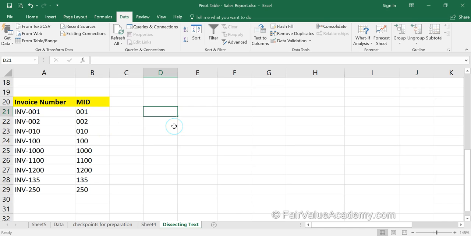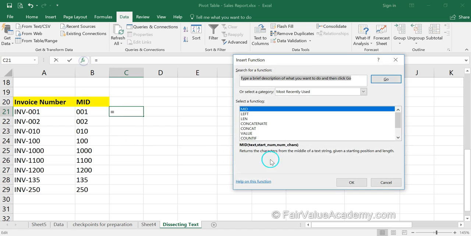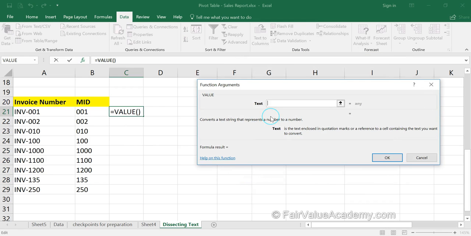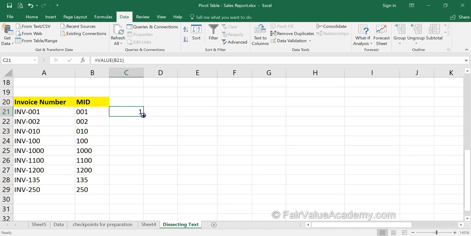So how do we convert a text which appears like a number into a real number? For that we are going to use a function called value. So let me click on FX and select value as the function, and there is only one parameter. Basically it converts the text which is here into a number. Here you see the results. This is the text which is 001 and the result is just 1. I'm going to click OK and double click here to get the final results.